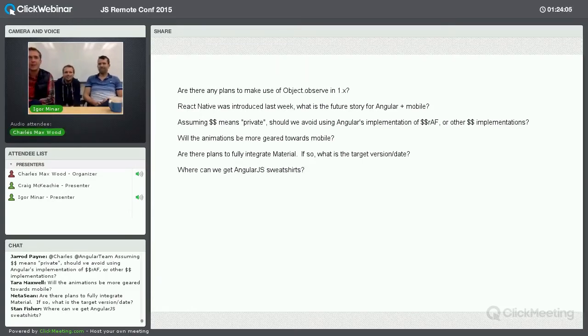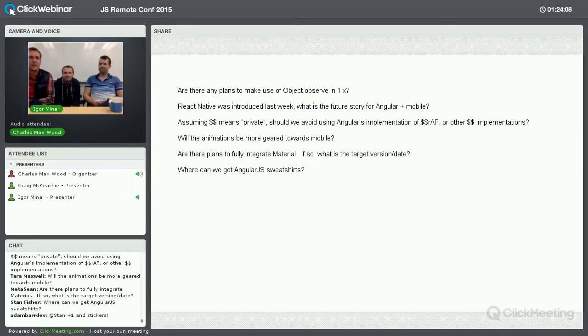Are there any plans to make use of Object Observe in 1.x? No, we tried many times and we failed. The architecture of Angular 1 is just not compatible with Object Observe. But for Angular 2, it's a slightly different story. There we specifically designed so we could take advantage of these things. It remains to be seen, the amount of effort. I mean, we kind of know what has to be done. It's just a matter of actually doing it.